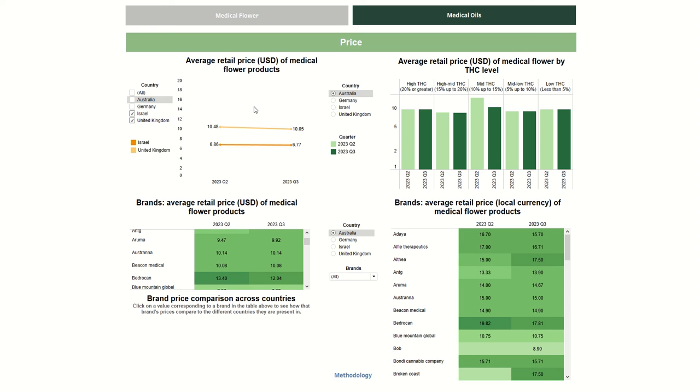Moreover, we can hover over each data point, which will provide a tooltip to give additional information like the market, the quarter, the average price per gram in US dollars, the percentage price change from the previous quarter, and the total number of products included in the average.